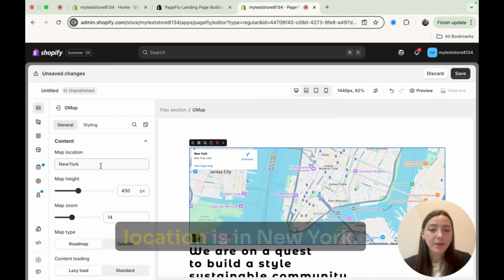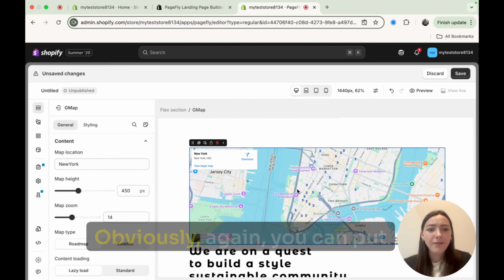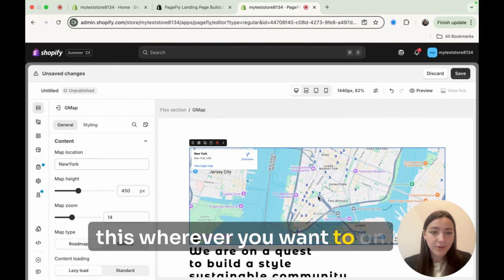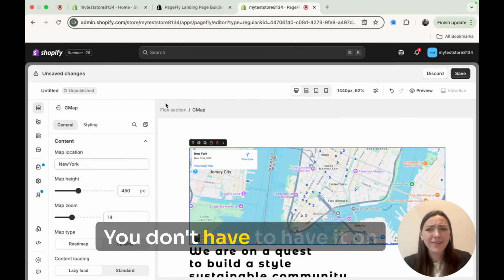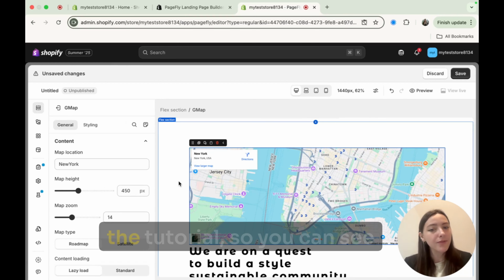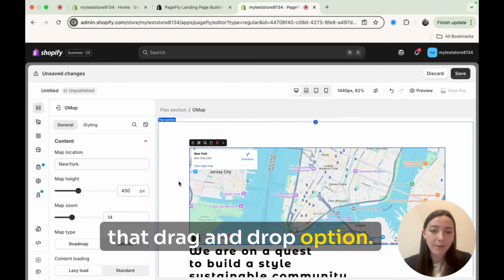So you can see this map location is in New York. Obviously, again, you can put this wherever you want to on your store or on your page. You don't have to have it on your page. This is just an example for the tutorial, so you can see that drag and drop option.